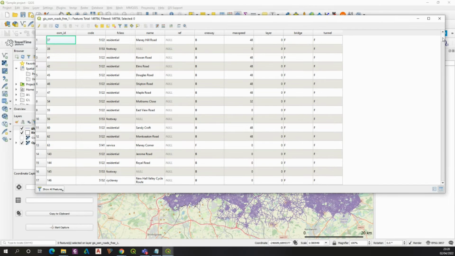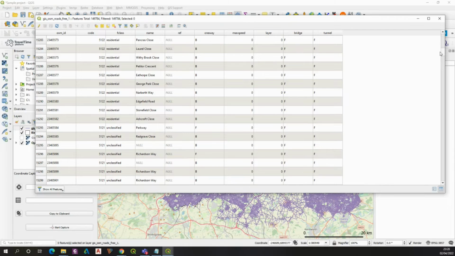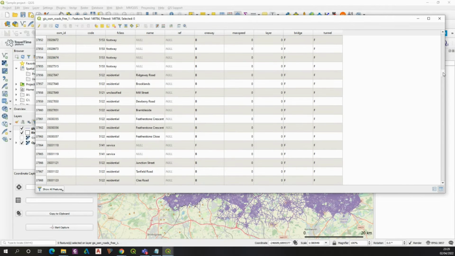If you scroll down, you will see that some of them have maxspeed equal to zero. It means that the road falls in a residential area, or probably is a cycleway or a footway, or alternatively the maxspeed hasn't been provided. This is unfortunately also an option, as we know OpenStreetMap is a collaborative project where everyone can input data based on their own knowledge.